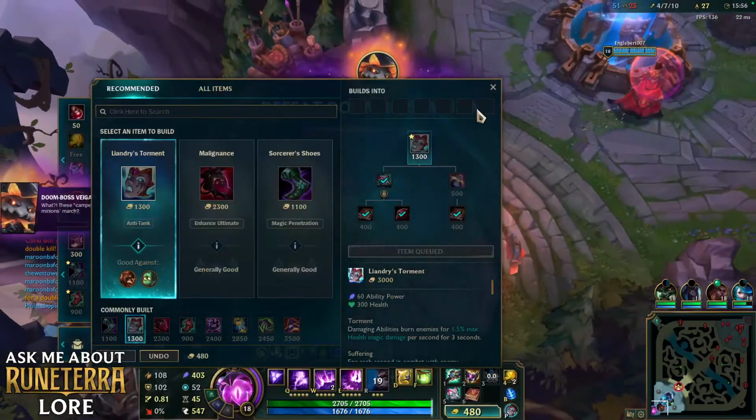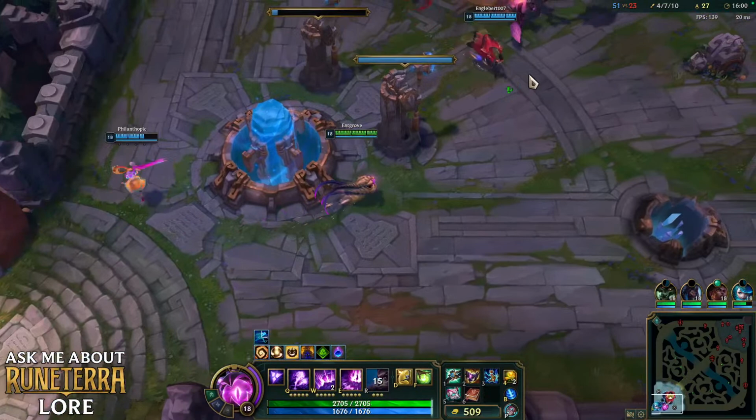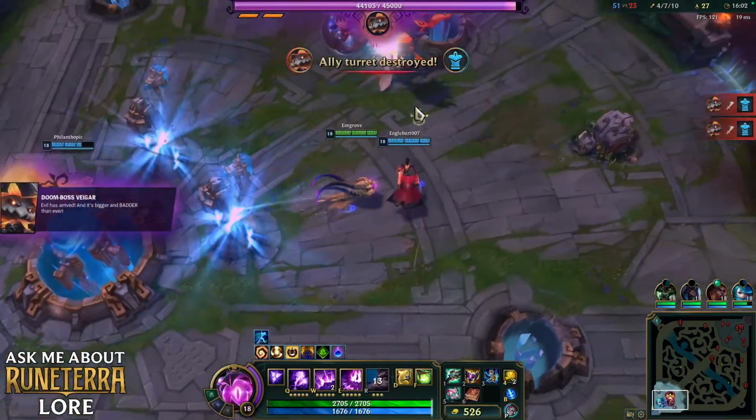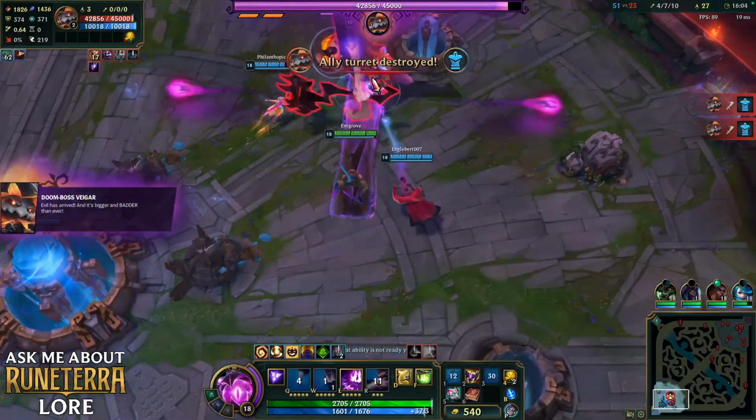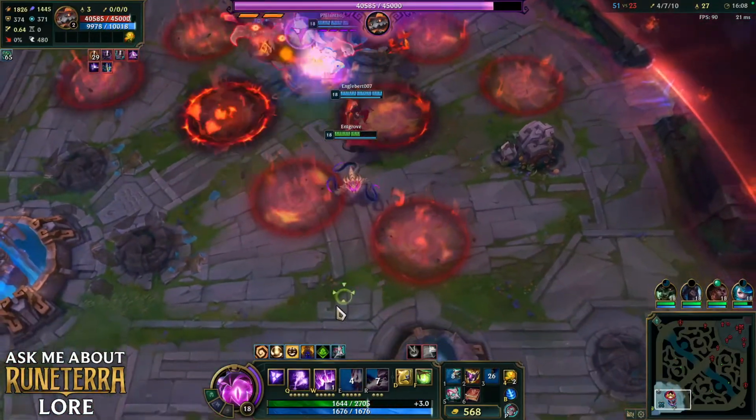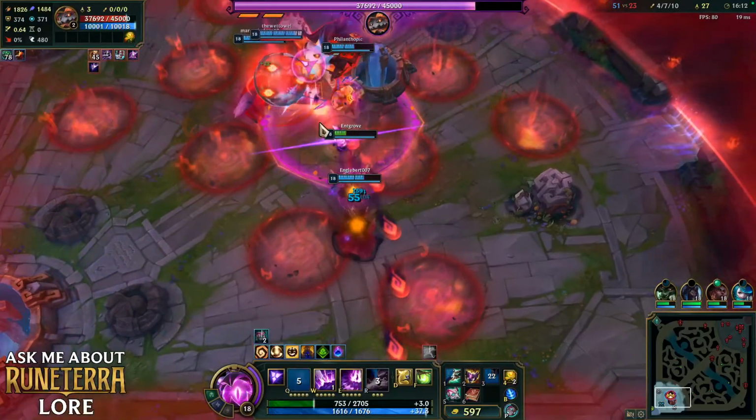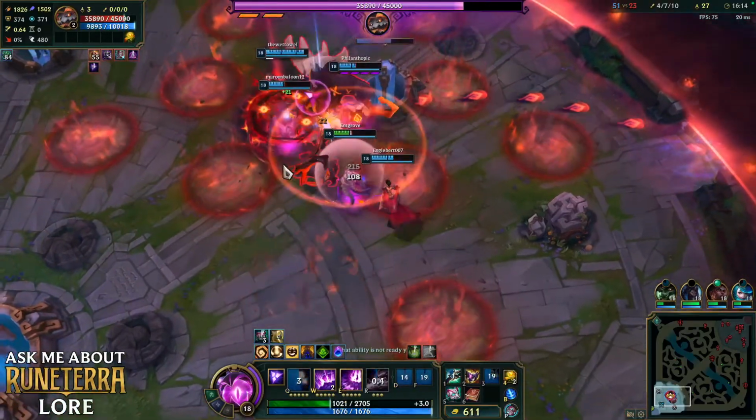Oh, let's go. Defeat Doom boss Vygar. This fight is so cool. Look at the mechanics. I'm sitting here dodging fire on the ground, like standing in the fire because I'm a DPS, so it's perfect. It really fits.